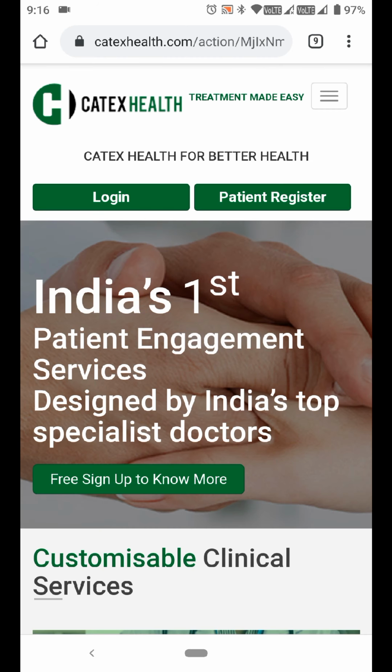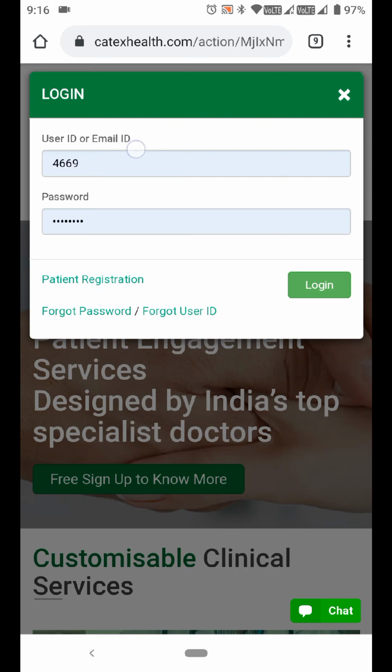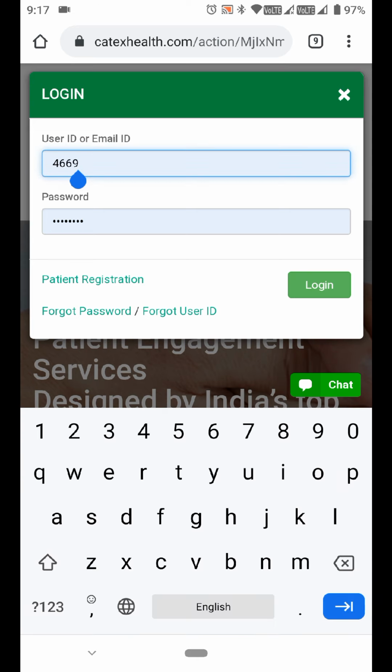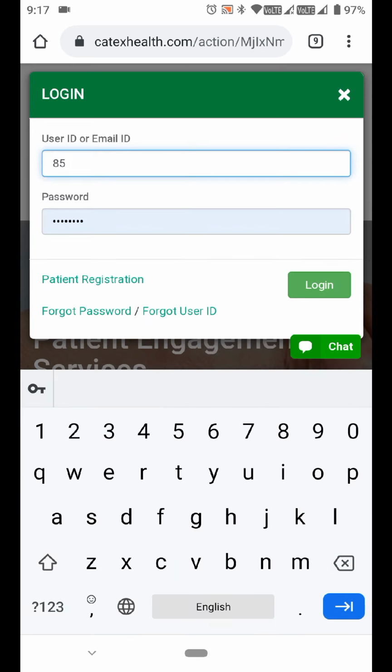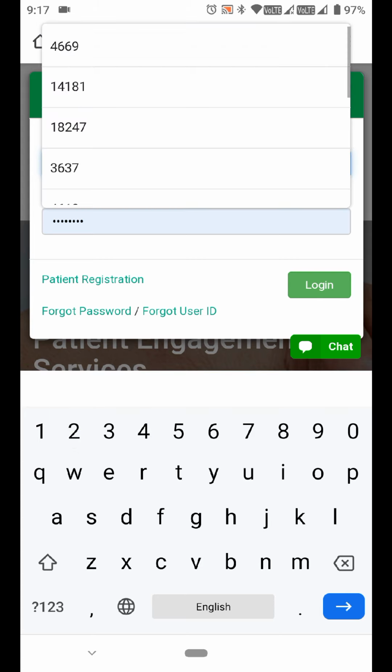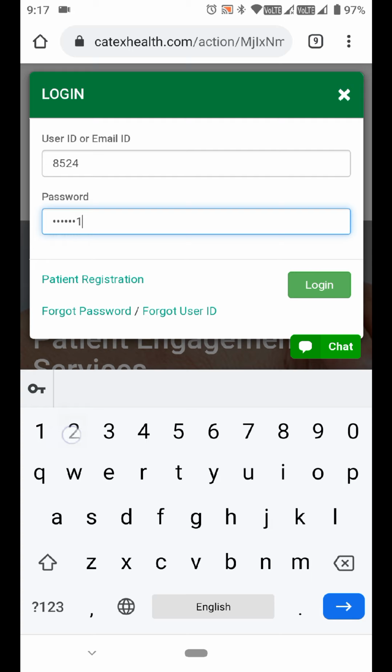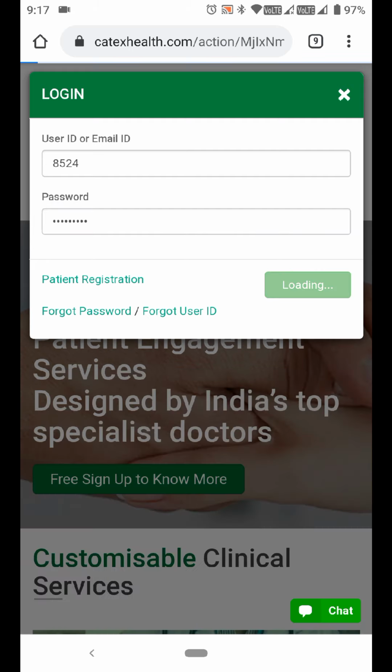Please be advised, it will redirect me to a login page. This page is basically a page for secure connections. We click on login. Please click with the user ID, and the password that you have received.